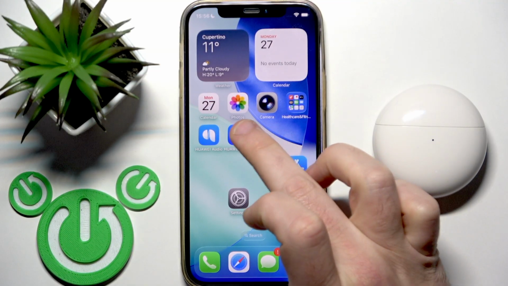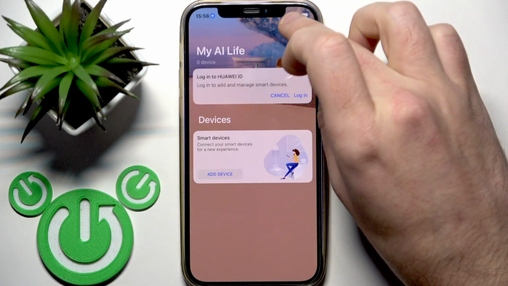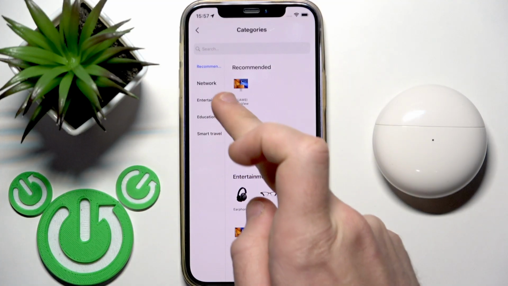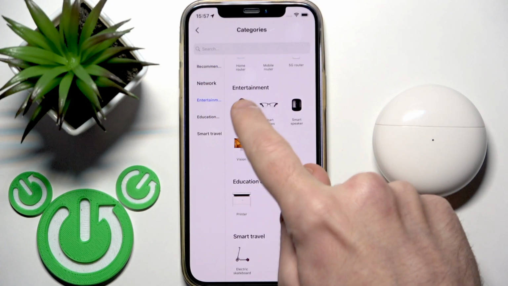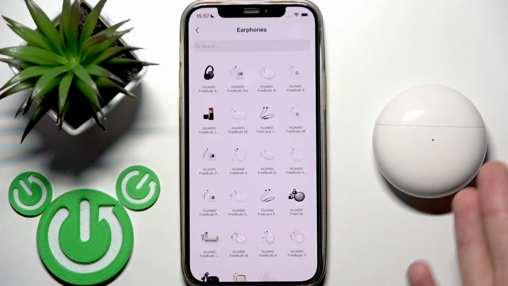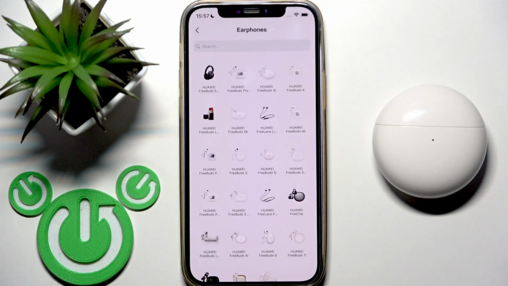What about HUAWEI AI Life? Also we can open the application, click the plus, add manually, then we need to move to the entertainment and click on the earphones. And right here I already see HUAWEI Freebuds 7i, so this application is also available for these earbuds. You can add them to both applications. They will have the same functions, so just select which UI will be better for you.